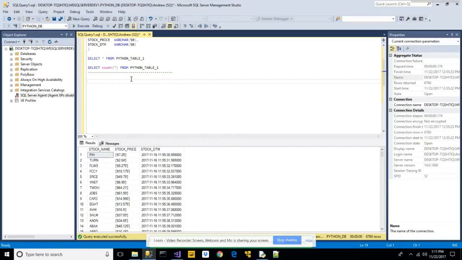Okay, so we're going to pick up where we last left off. I guess where we left off, we were looking at the total count of stock prices, stock names, the date, time. So the next thing that we need to look at is scheduling this process.